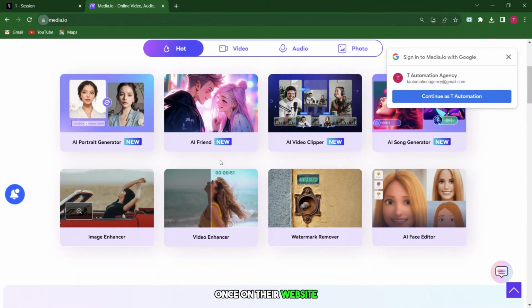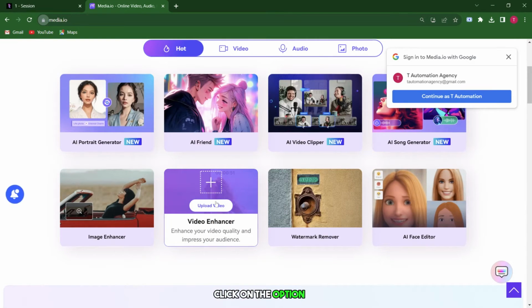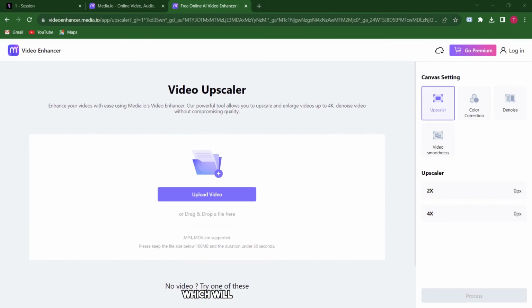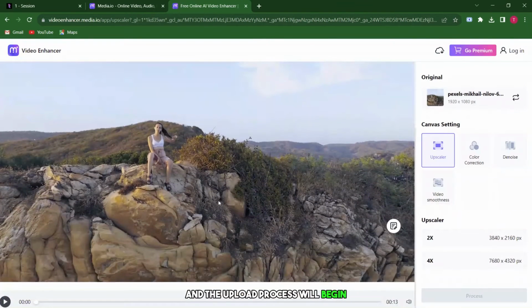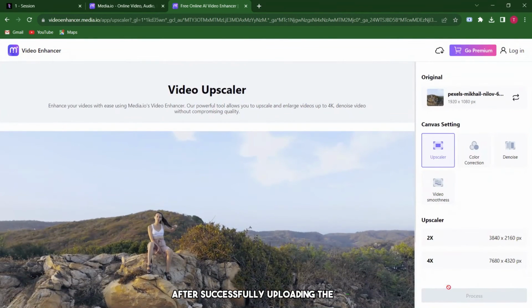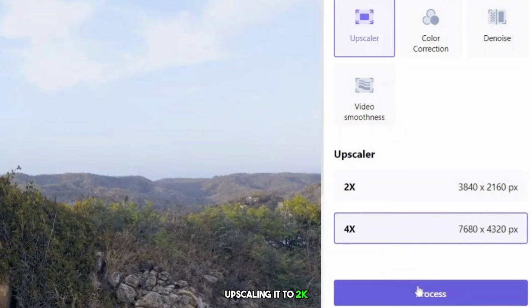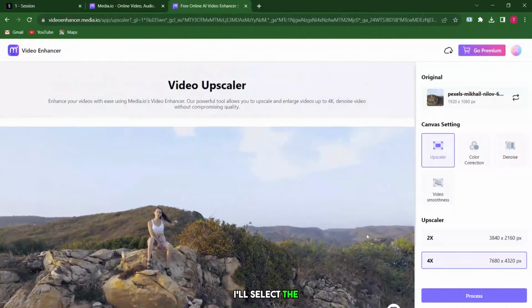Once on their website, I'll find and click on the option to Enhance a Video, which will take us to the next page. On this page, I'll see an option to upload our video file. I'll click on it, and the upload process will begin. After successfully uploading the video, I'll be presented with a choice between upscaling it to 2K or 4K resolution. For better quality, I'll select the 4K option.